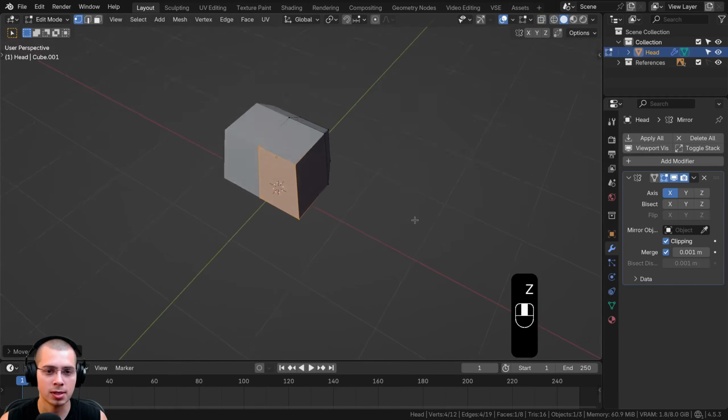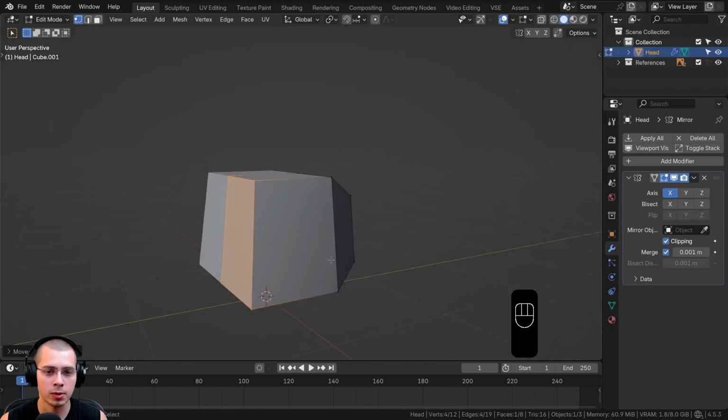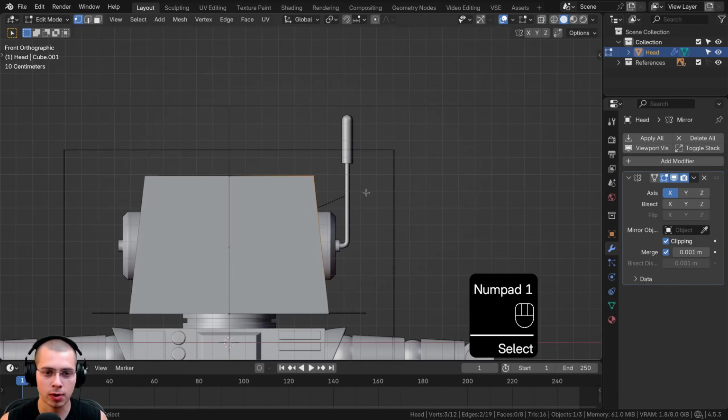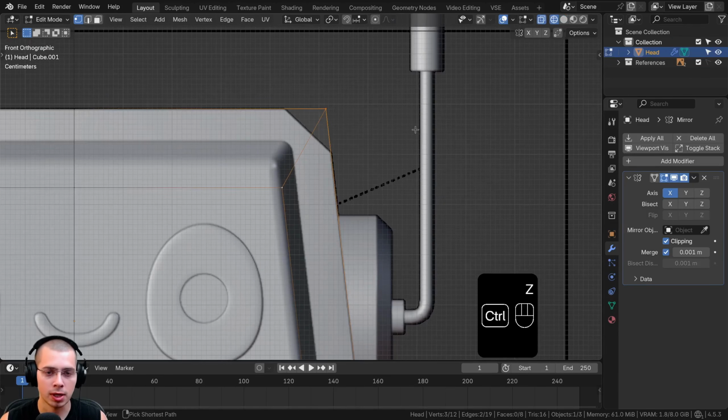All right, let's go back to solid view. That's looking pretty good, but I do want to add a bevel. So I'm going to select these 3 loops. Let's go to front view. We'll go to wireframe, and I'll just hit Control B to add a bevel. Just add a bevel there.